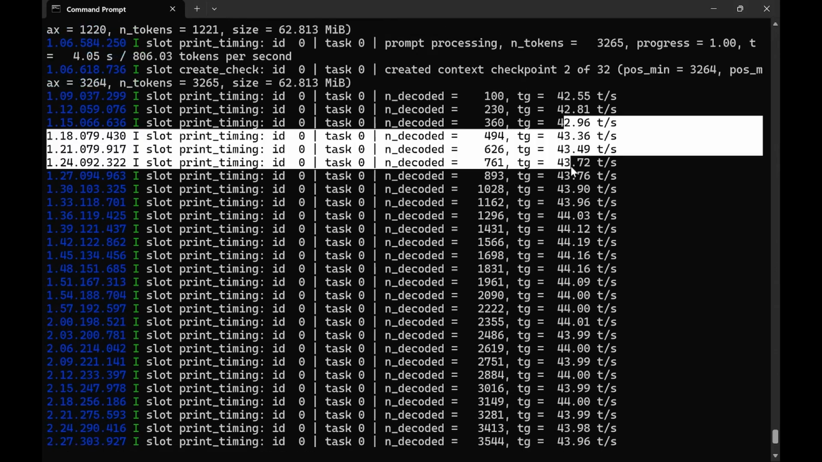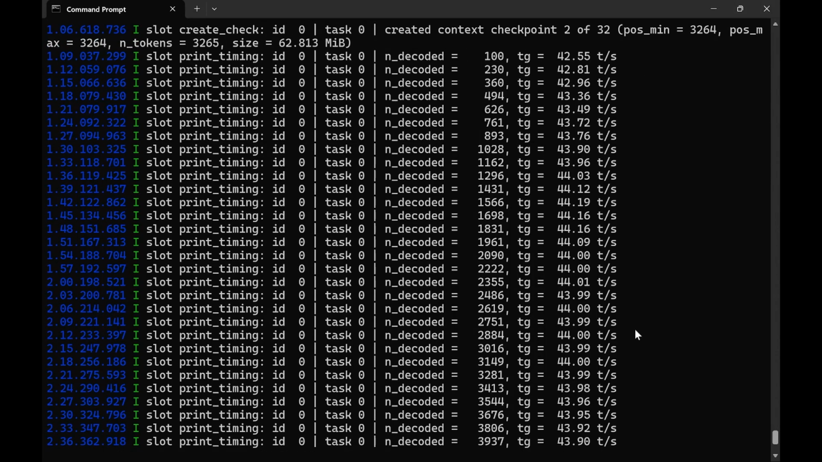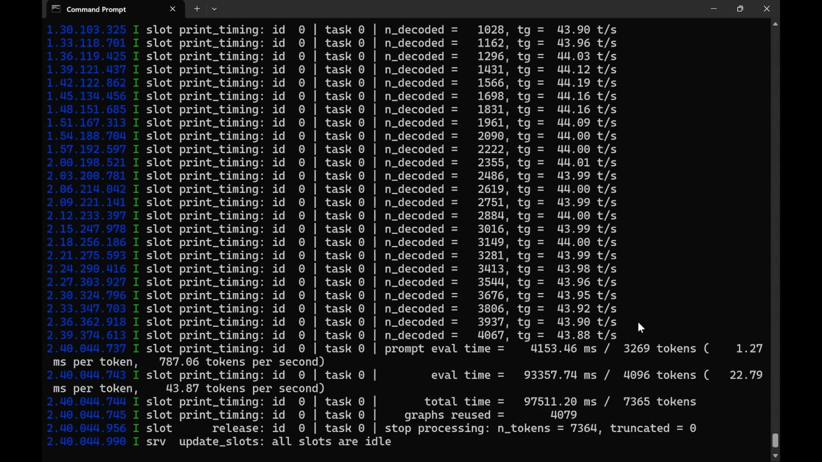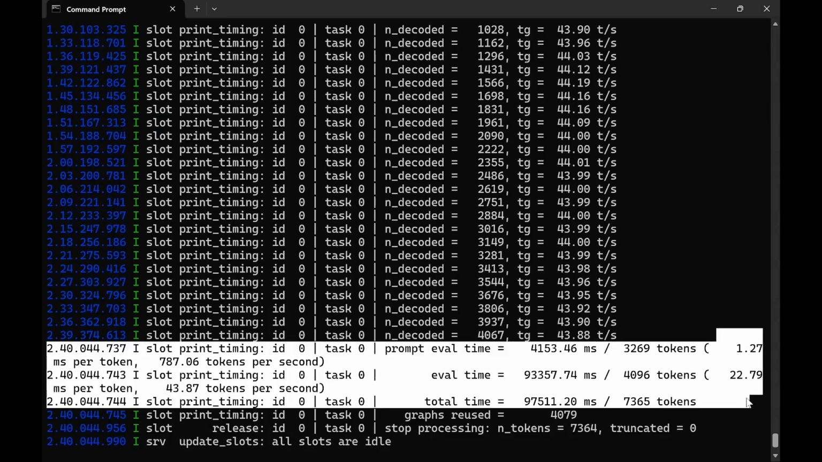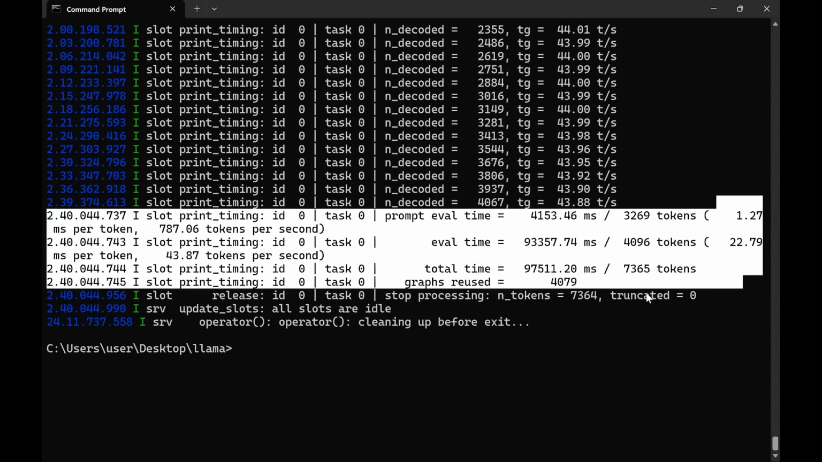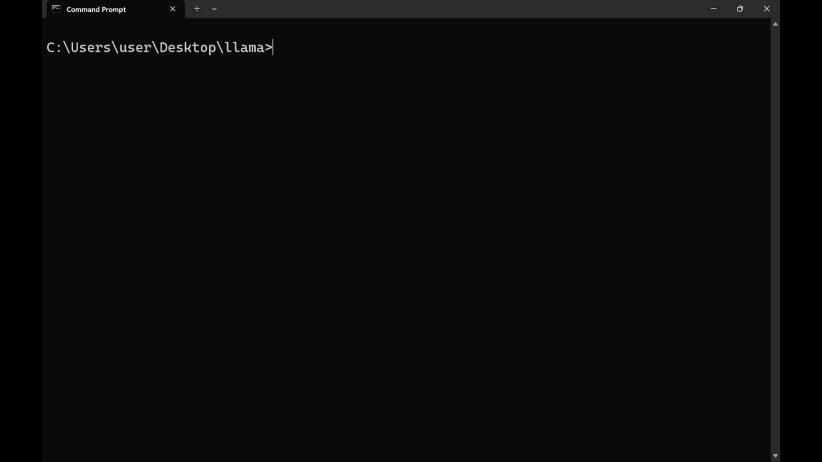Here is how many tokens per second I'm generating on the RTX 5070 mobile with 8 GB of RAM. And in this video, I'll show you how I'm achieving it. Everything comes down to the following prompt.